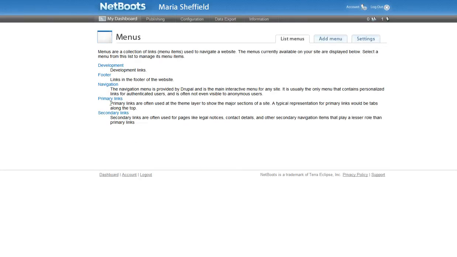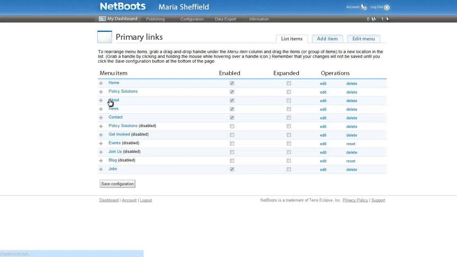Click here to sort and configure menus. In the Primary Links, so there we see it. It's jobs right there. So we want it under Policy Solutions. Now you can put it directly under or have it move over. Just depends on how you want it to show on your front page.